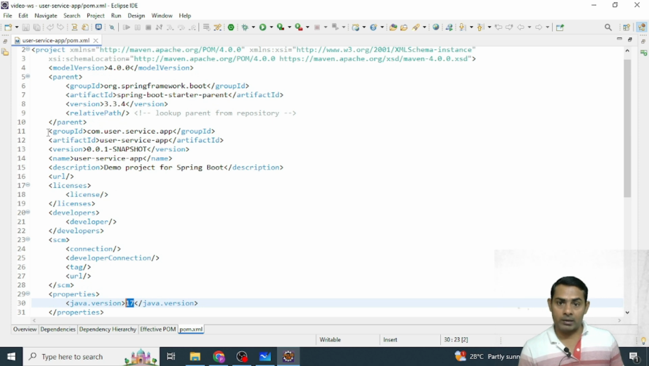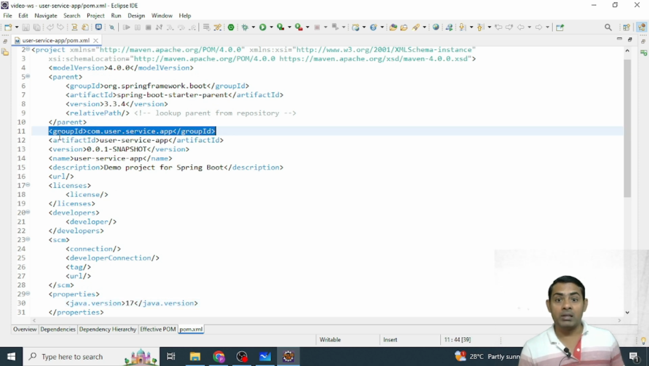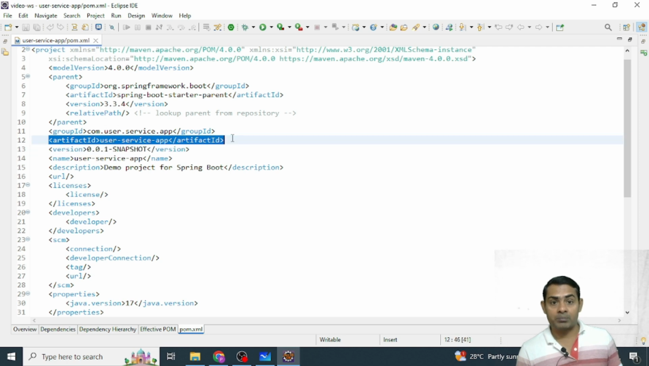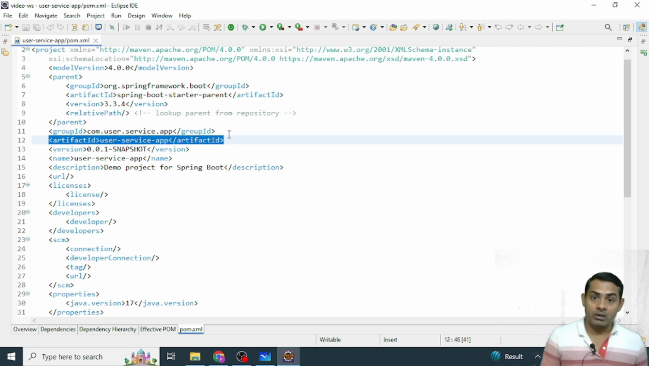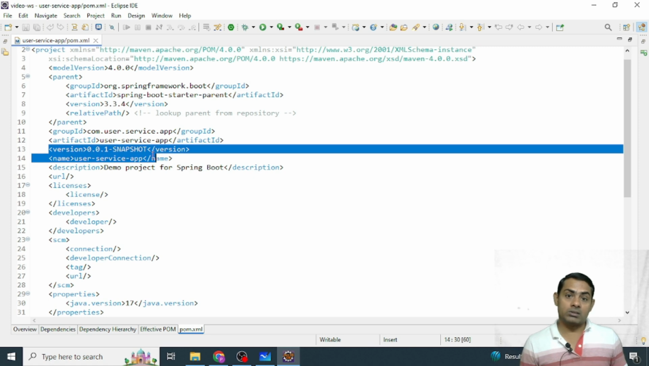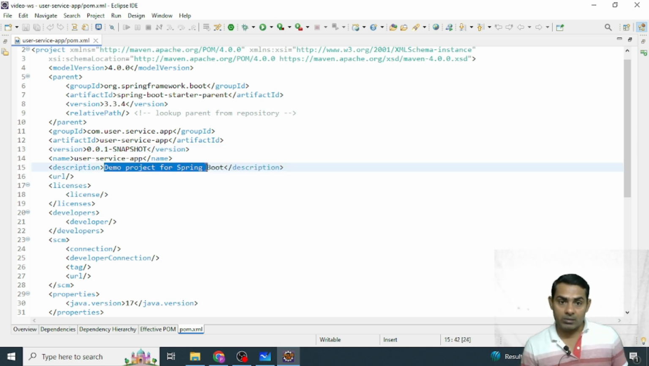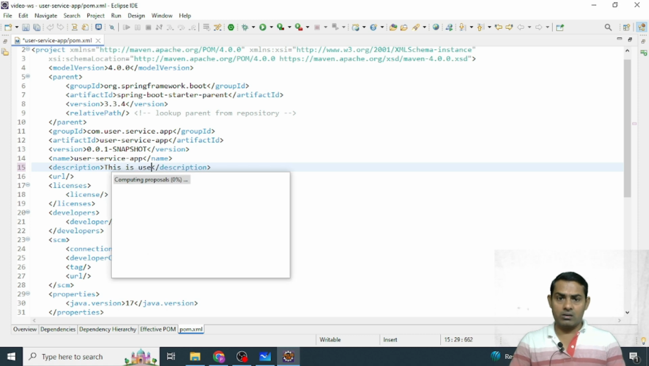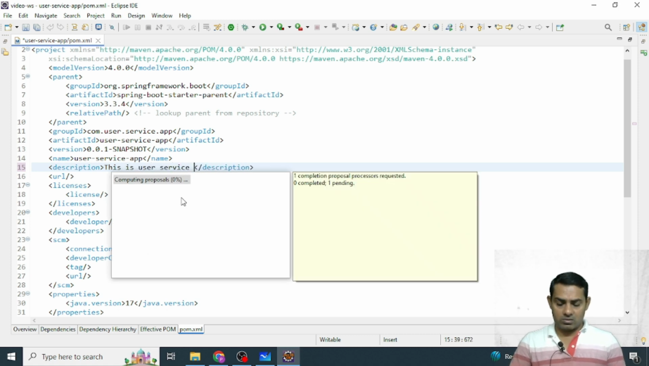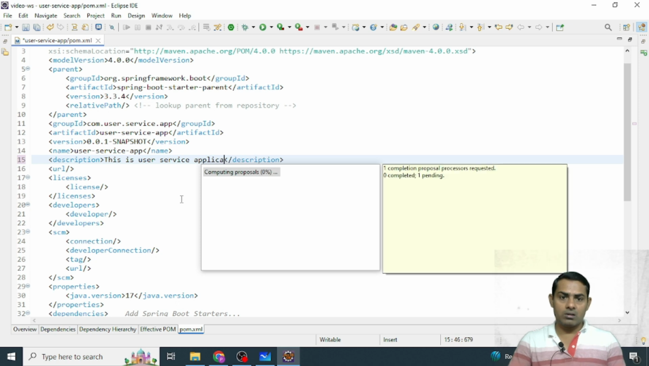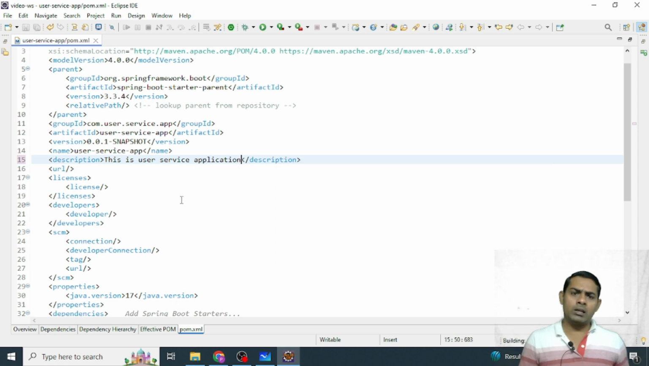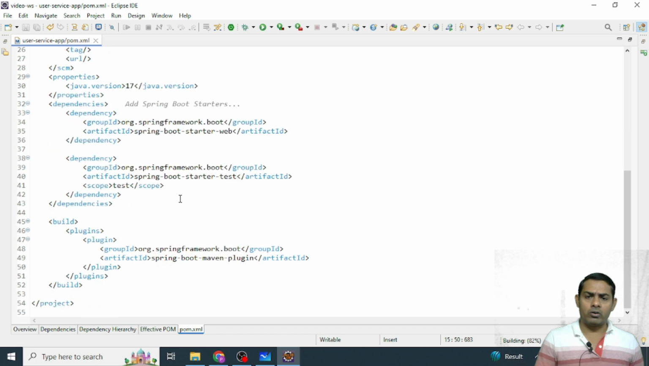So see here, group ID, what I told, group ID is the package name, then artifact ID is your project name. Now this is the version, meaning the user service app version. Right now we have the snapshot version. Here we can give the demo, that means description. Description we can give any name. This is user service application. So any name you can give according to your project, right?